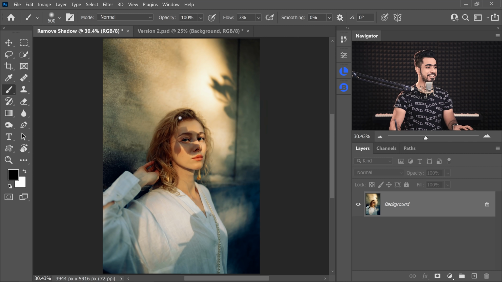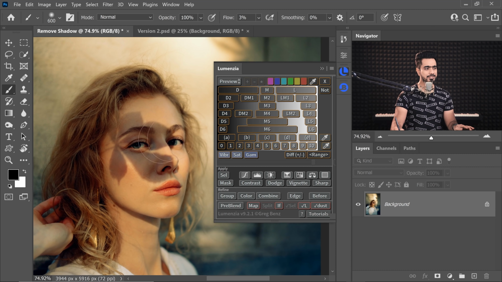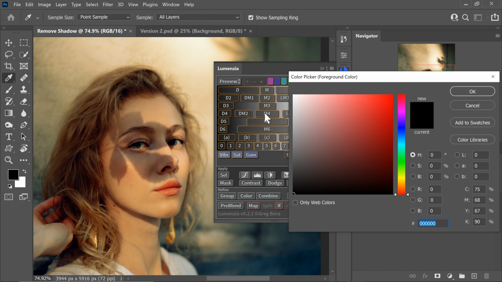Well, we can try. So first of all, let's open up the Lumenzia panel, and in here, I can do the guesswork by selecting the dark areas from here, or just use the white zone picker, click on that. Now, by the way, it gives you a warning that this is an 8-bit document. Do you want to convert it to 16-bit? You can do that. Just press yes, and it'll convert that to 16-bit. It gives you a lot more flexibility with colors that way.